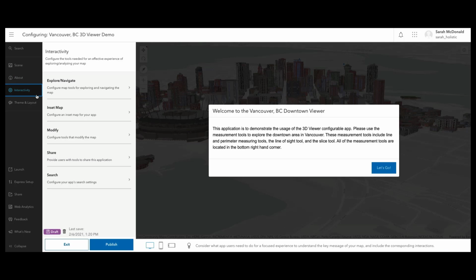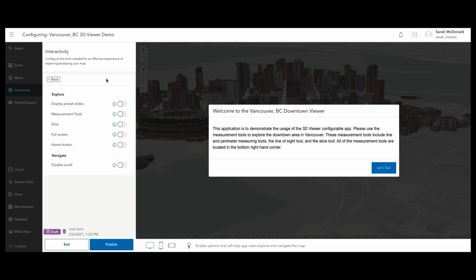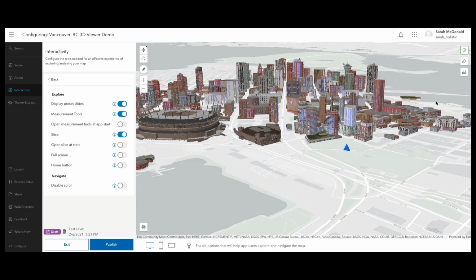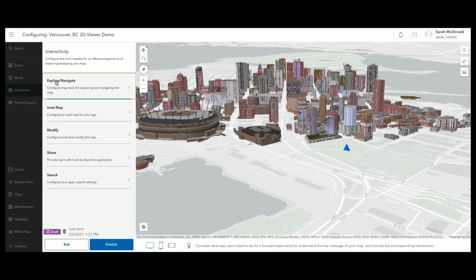So as I mentioned, we want to enable the preset slides tool and the measurement tools. I already know that these are located in our Explore Navigate section. So here we have the display preset slides. So let's go ahead and enable that. And then we can enable our measurement tools and our slice tools. All right, let's go ahead and clear this intro panel just so we can see those tools. All right, so here's our slides tool, our measurement tool, and our slice tool. Let's go ahead and go back.